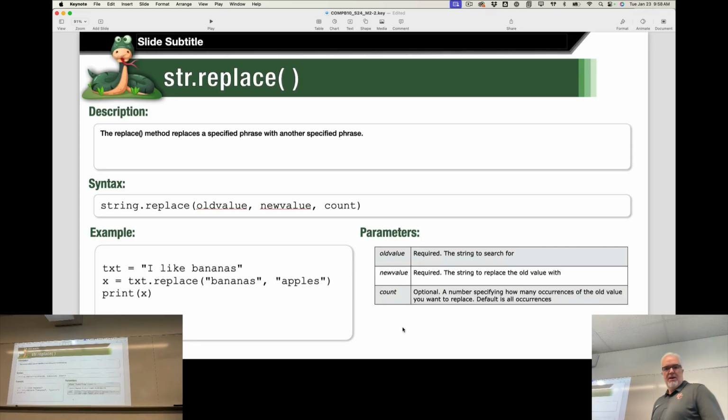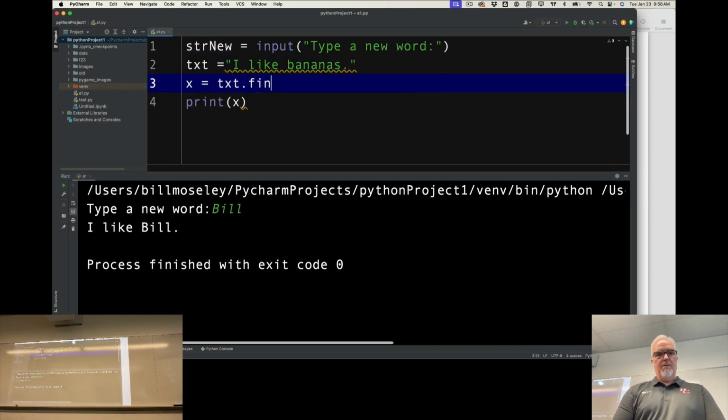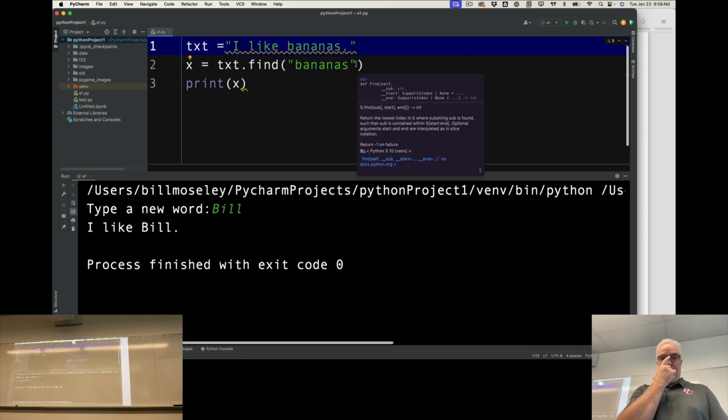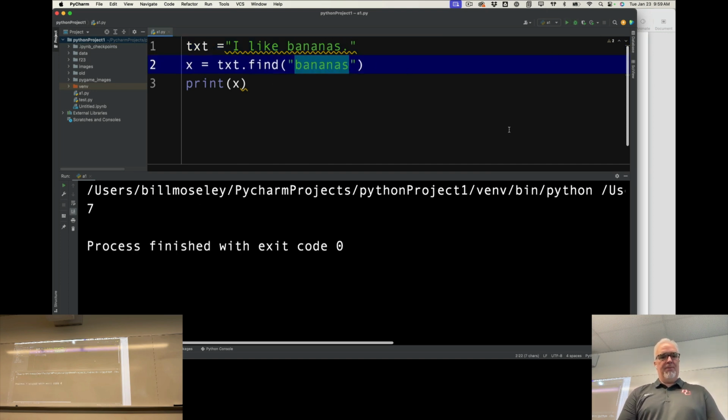Find is a little bit different. Okay, so let's invoke the find here. Find, and then... I don't need that because we're not replacing anything. So it's just going to find the word bananas in X, and then we're printing whatever it returns from that.